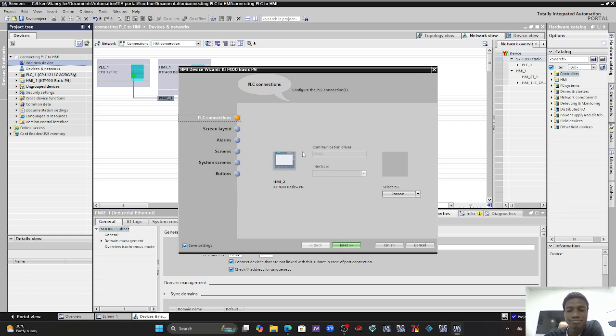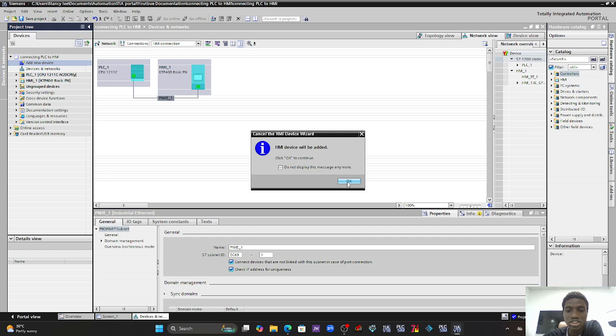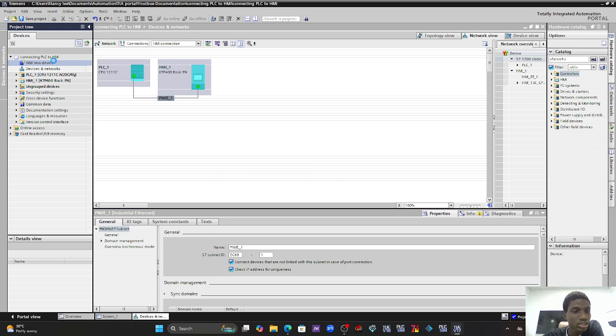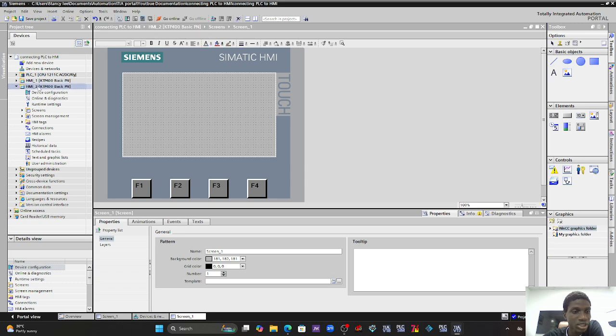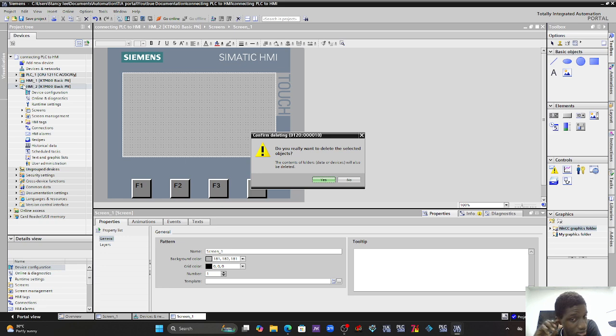It's more like when you're trying to install software, the wizard or user guide, something like that. So I actually don't like it. Cancel. I prefer building from scratch. So let's delete that HMI that we just added. See the HMI 2. I'm going to click the delete key.